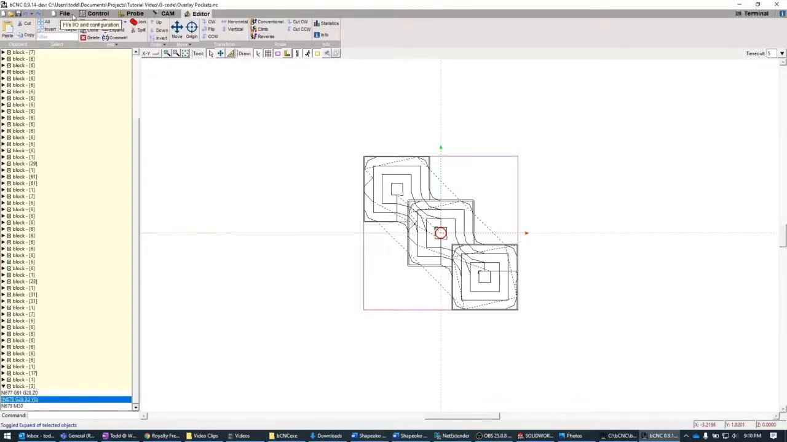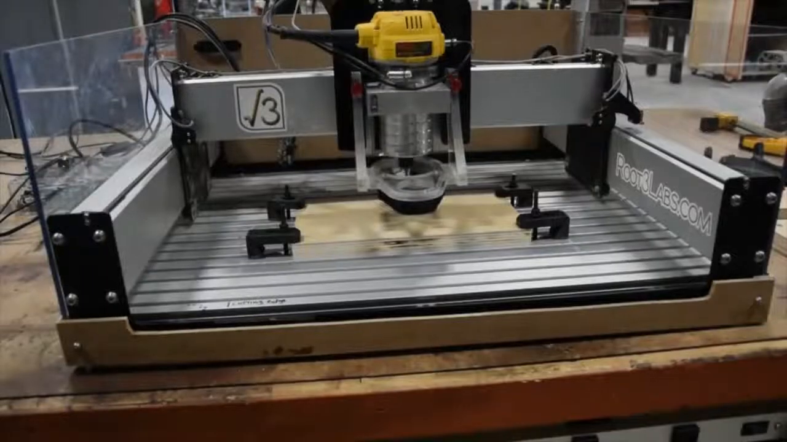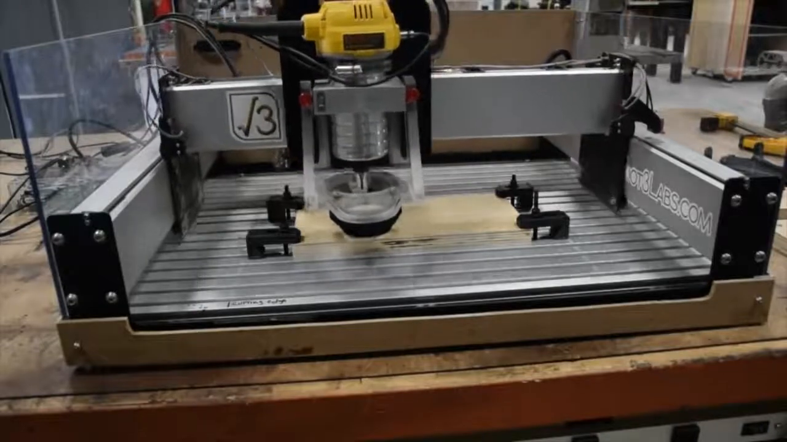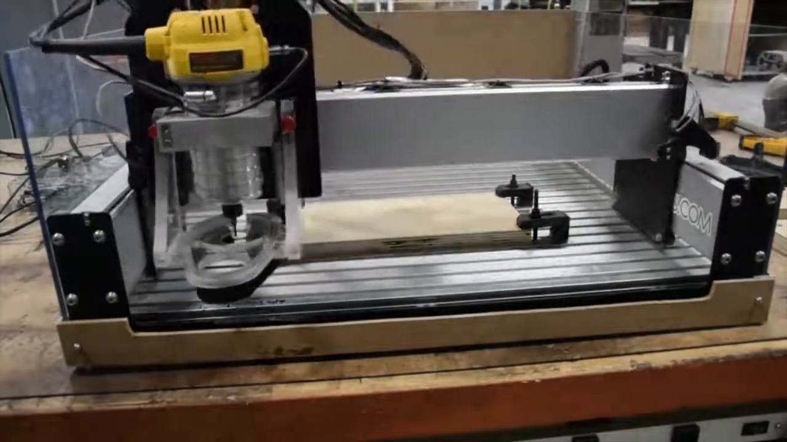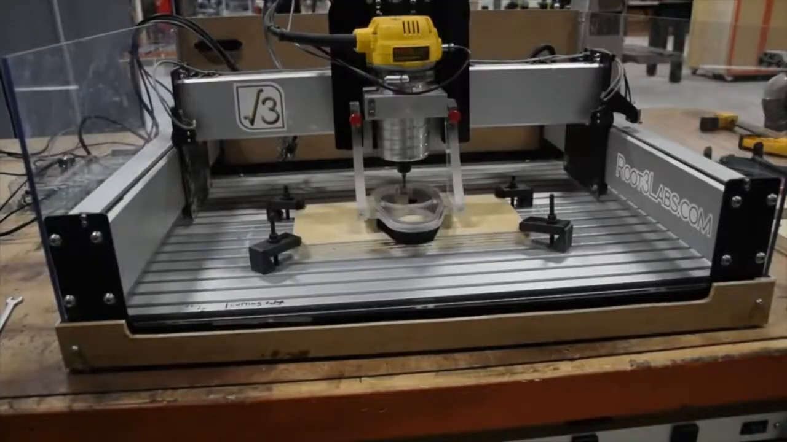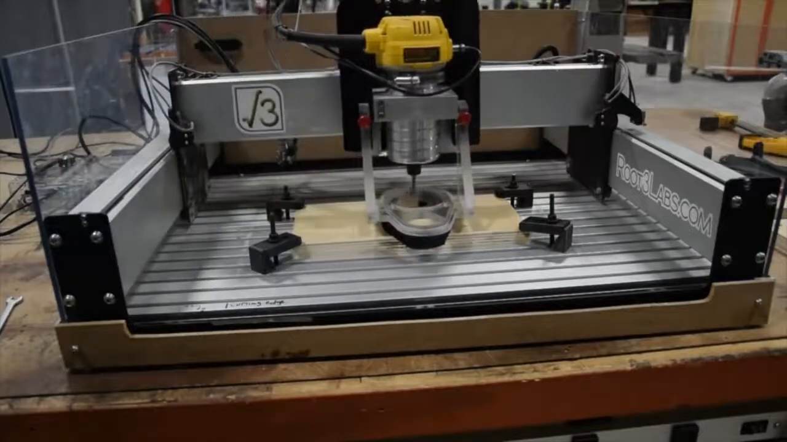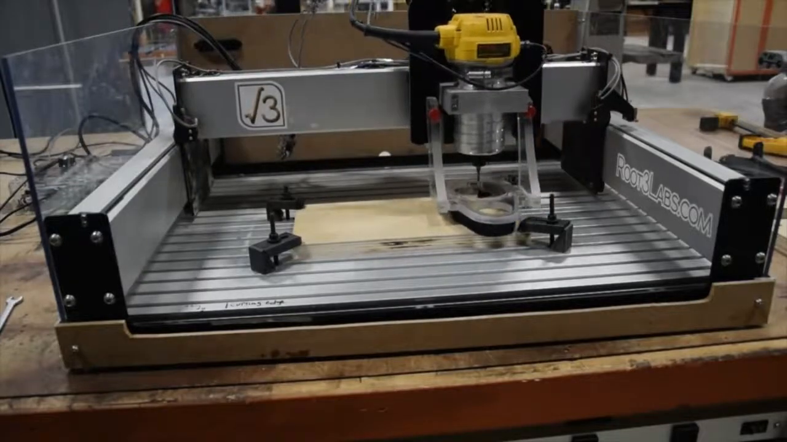From there, the next step is to run a homing cycle for the machine. I'm showing that faster here than it actually happens. And I also like to use the feature to run it around the extents of the planned movements to make sure we don't have any collisions. And now, finally, it's time to cut.